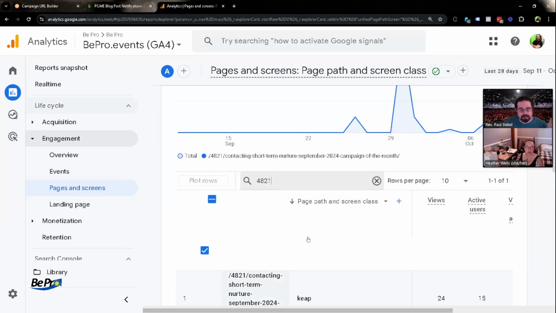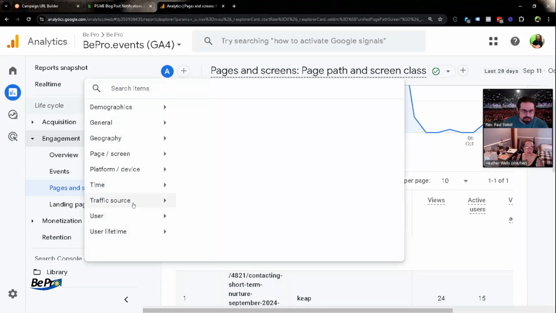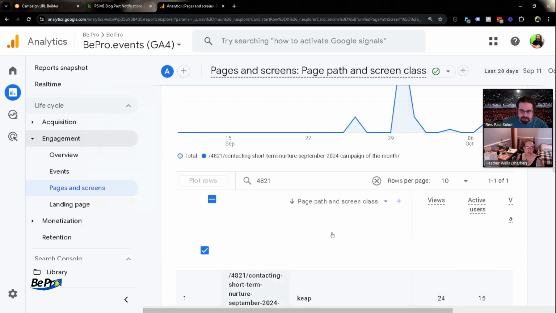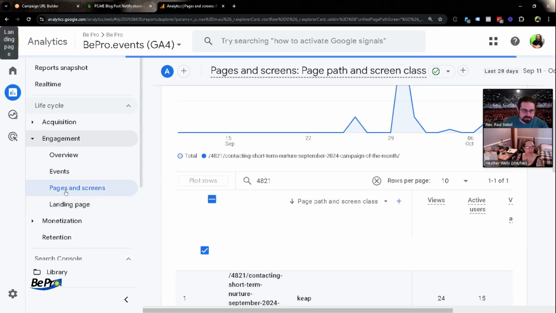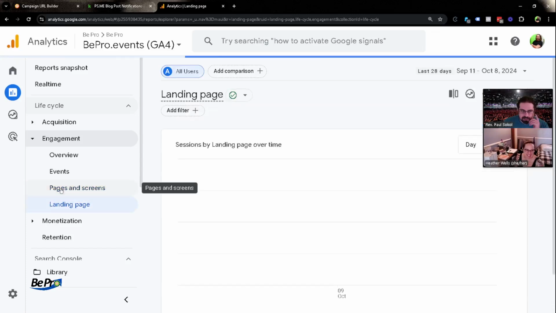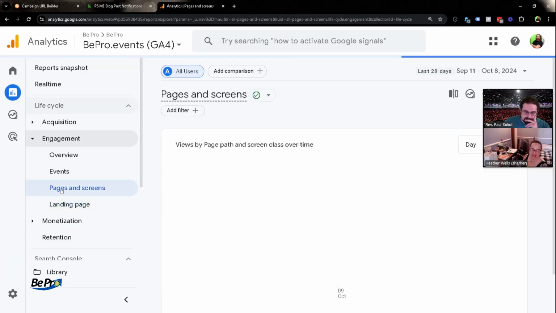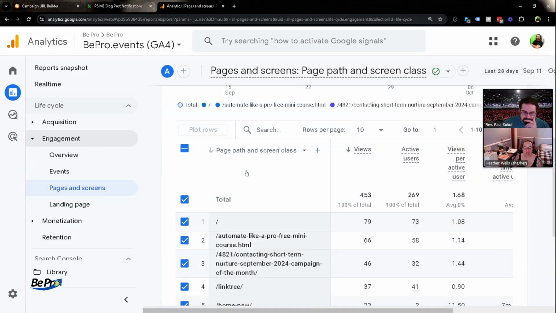And by the way, you can save these searches once you've got them, so that's also something to know. I'm just going to. Broke it. Yeah, I broke it. I moved too fast. Let's go back. Pages and screens. Okay. There we go.